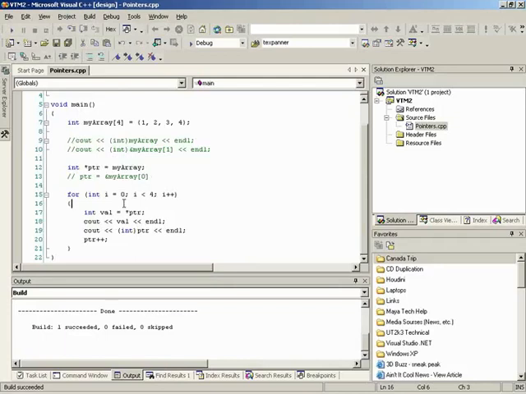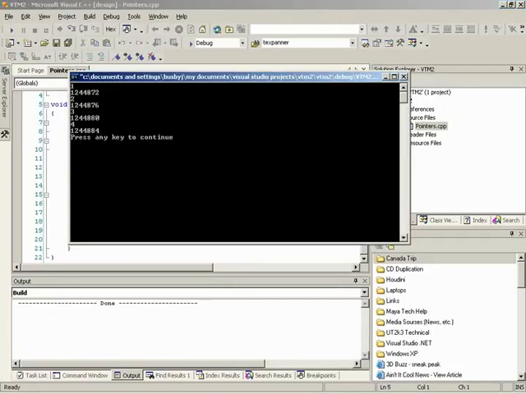So let's say Control F5, and you'll notice that it starts out at 7.2, bumps up by 4, increments by 4, increments by 4. So the pointer arithmetic is going to automatically handle that just for us. Isn't that nice?